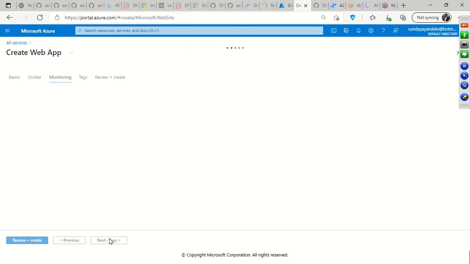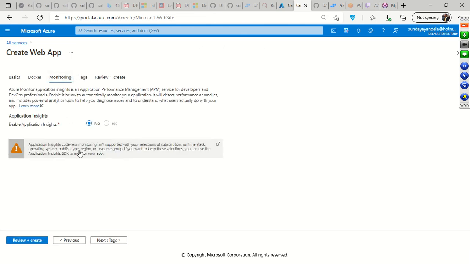Okay. I can also click on monitoring. I can't do monitoring because this one is a Linux system. It's not a Windows system. Monitoring is supposed to help me read through the lines of my code and suggest improvements. This won't work when you are working with a Linux system.